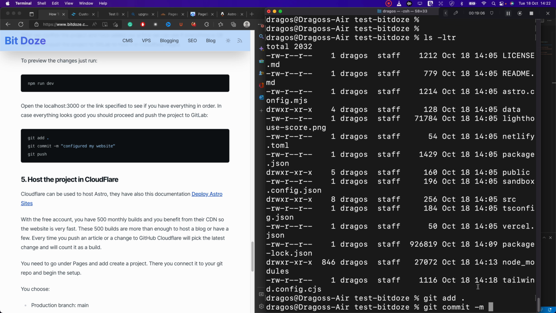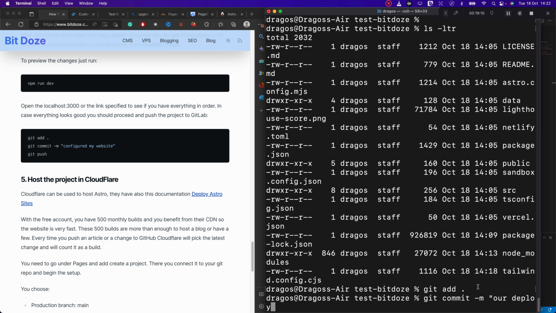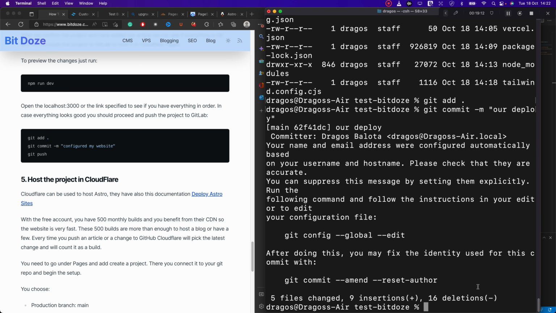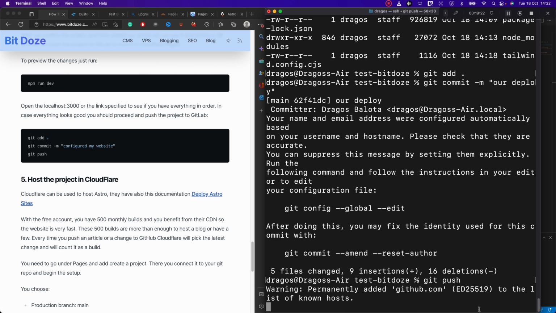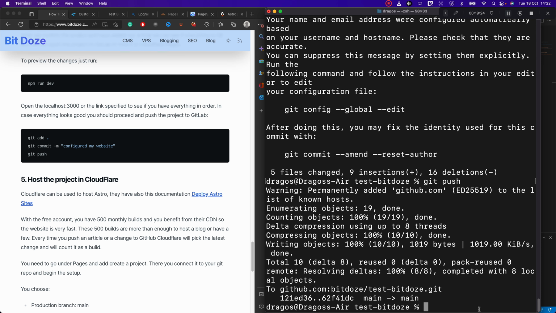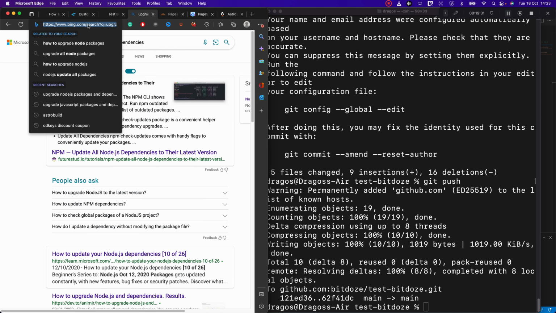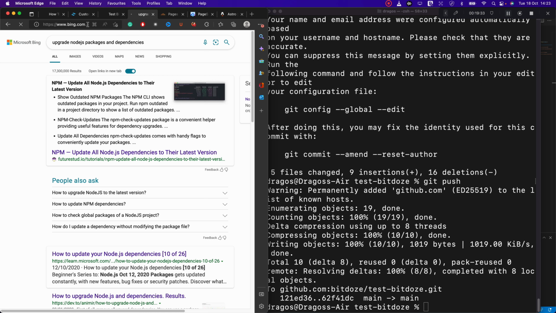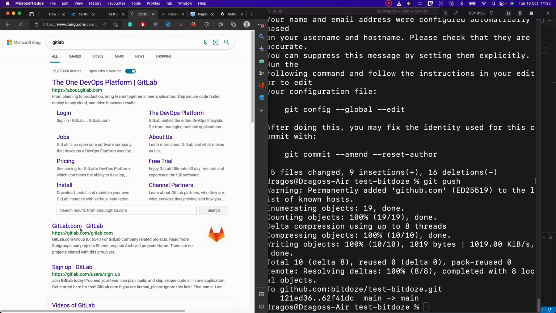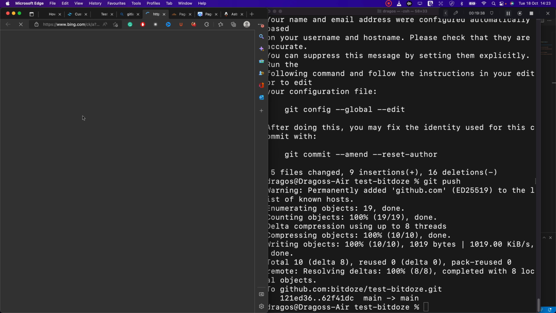And here I'll put our deploy, like this. And everything was added here. And then we're gonna do a git push. And this we're gonna send our details to GitHub. If we open again GitHub, open it.